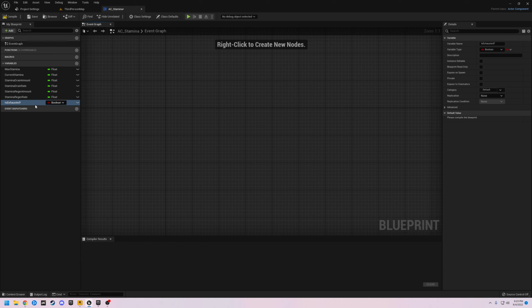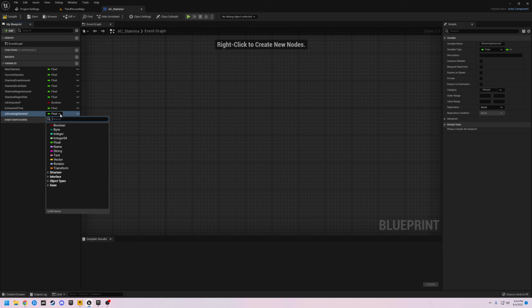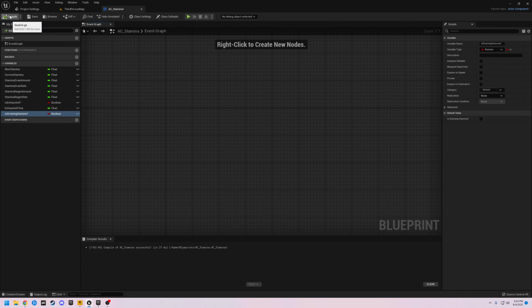Since we're keeping track of the exhausted state, we also need to know how long we're going to stay exhausted. So we want to track the exhausted time. That needs to be a float. And then we also need to track if we are currently draining stamina. So, is draining stamina, question mark, and that's going to be a Boolean. We'll compile. And we need to set some default values now for all of these.